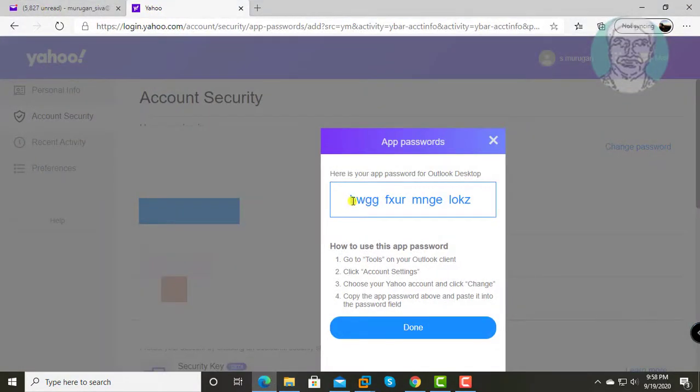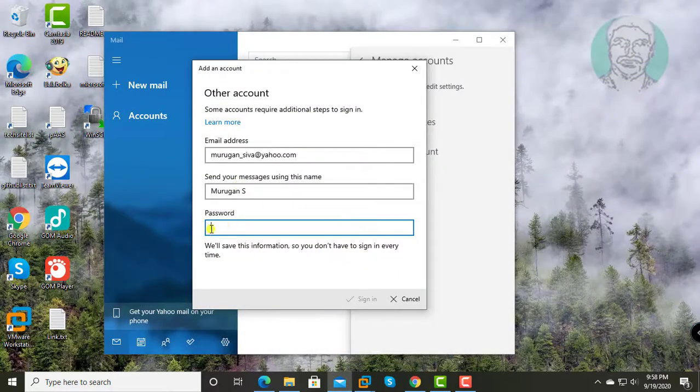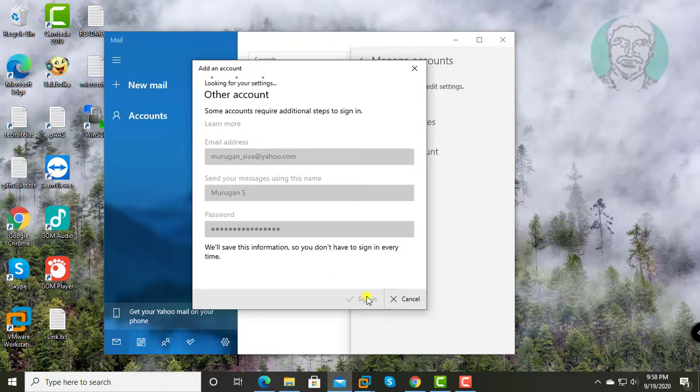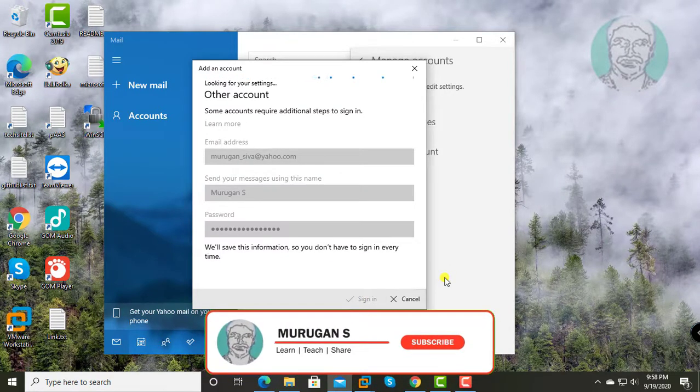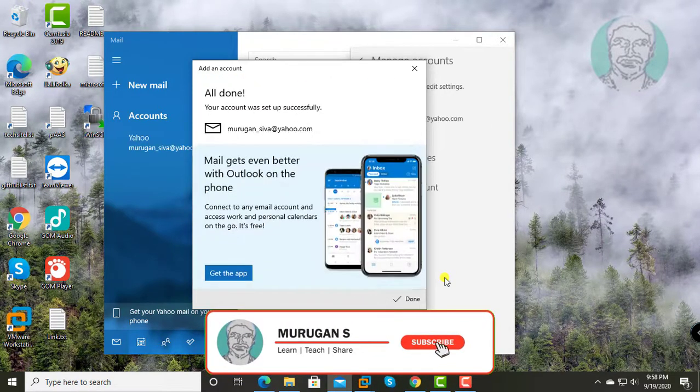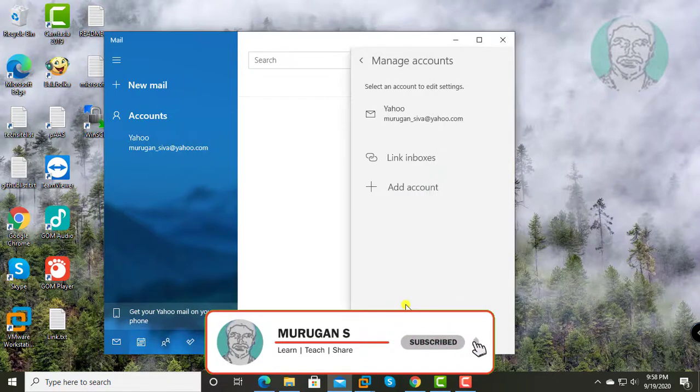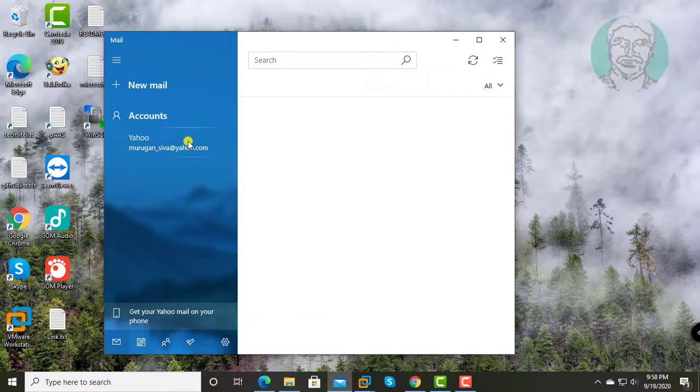Copy password. Simply paste code. Click Sign In. Select your Yahoo Mail under Accounts.